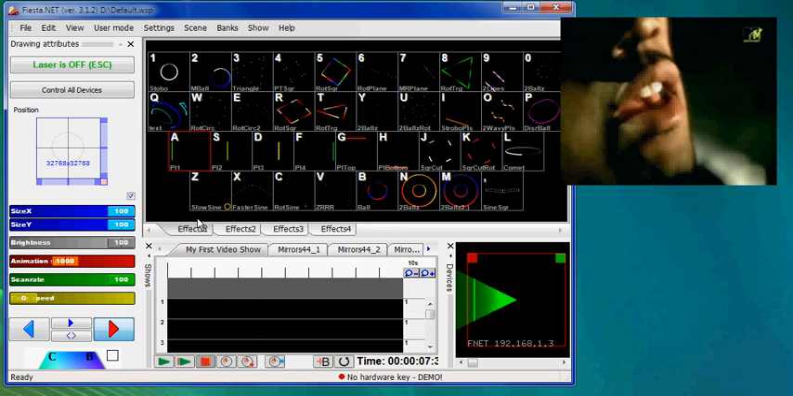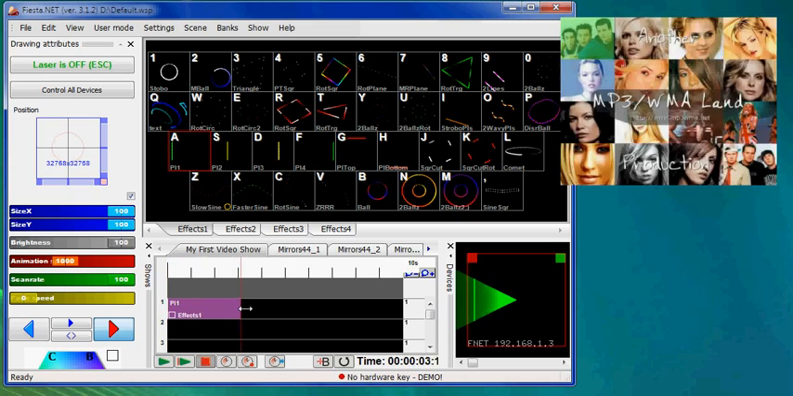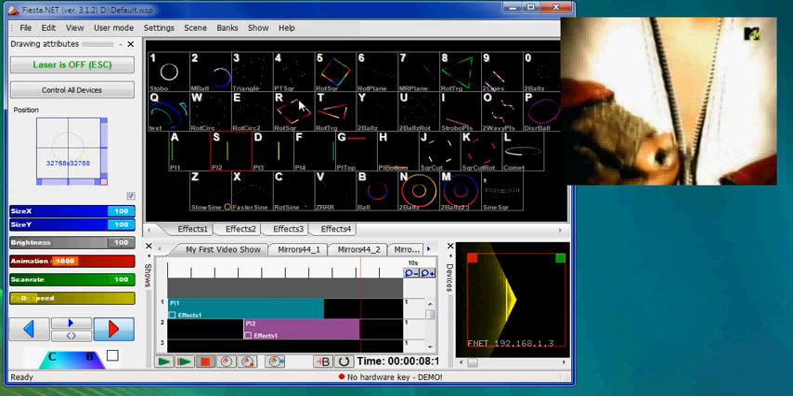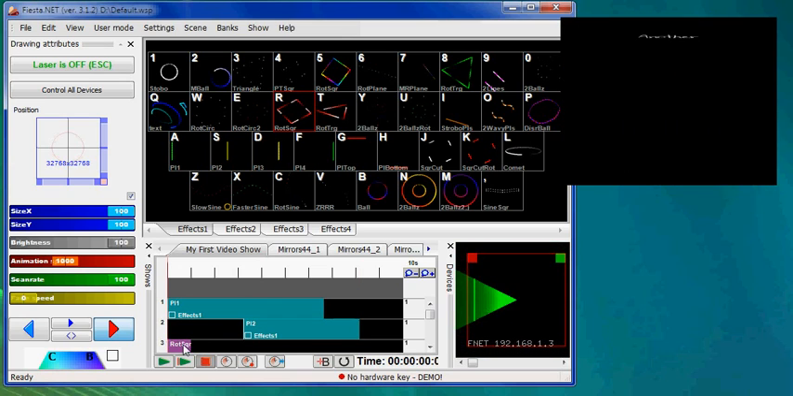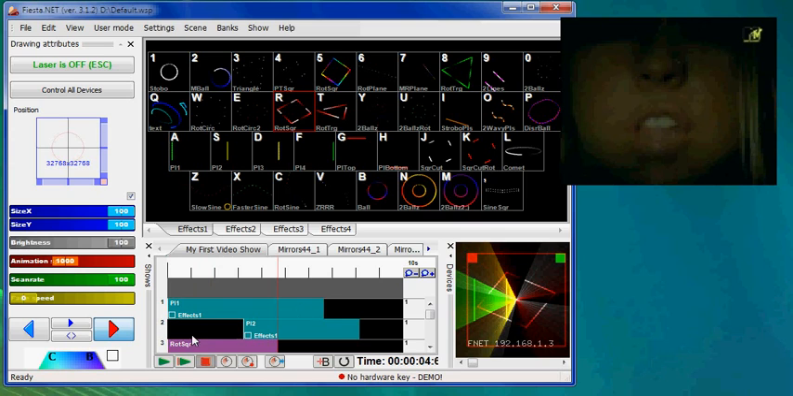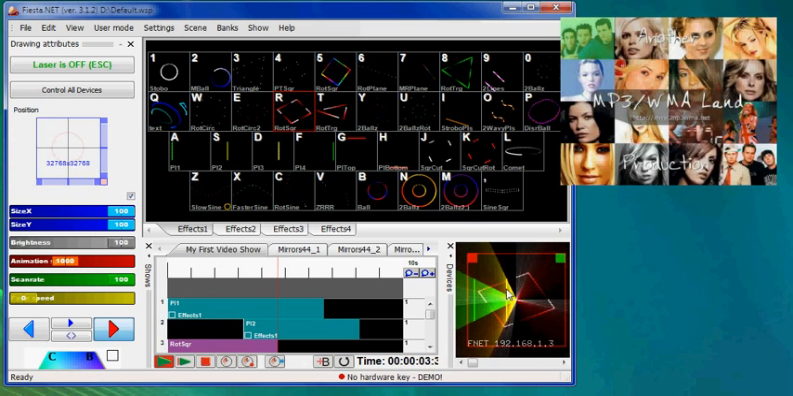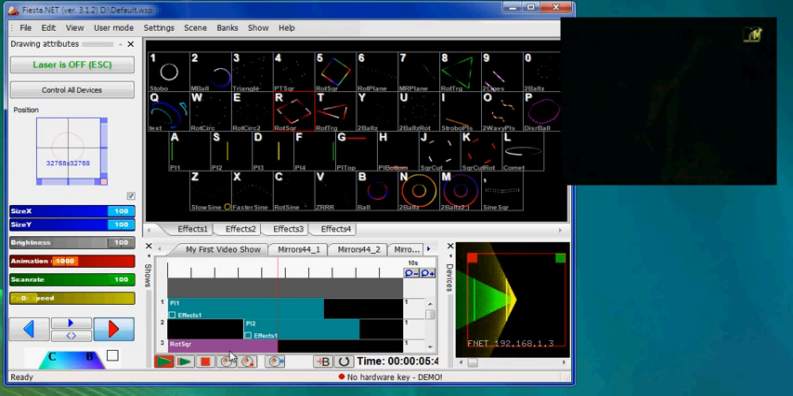But now I can put some effects into the timeline. Put some rotating there also. Okay, and now when I play the video, the laser is running together with the video.